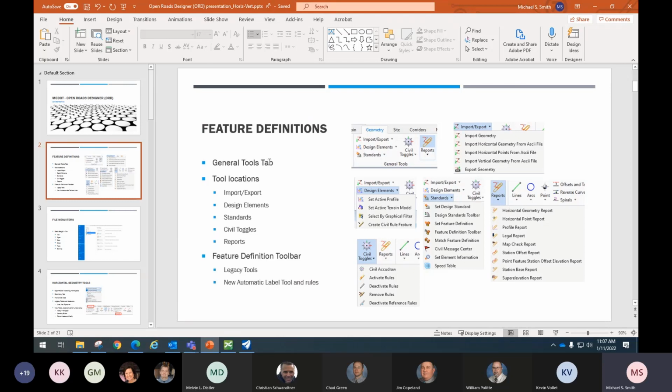So our general tools tab is where you'll find that. So you'll see a geometry located out there, and then we'll have a general tools tab. Inside of here, we've got your civil AccuDraw, which you can kind of see down here. We can turn on civil AccuDraw, remove rules. That's all underneath your civil toggles. Okay. Our reports are listed in geometry, our imports and exports. Basically the same thing there. Design elements. We can set an active profile here, set the terrain model active. We can create civil ruled features from there.